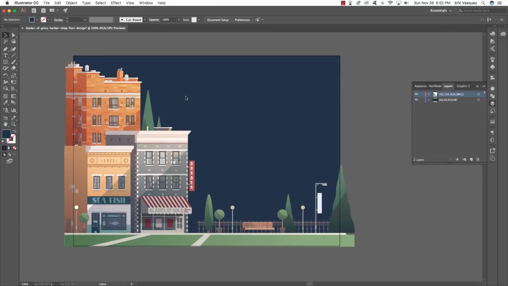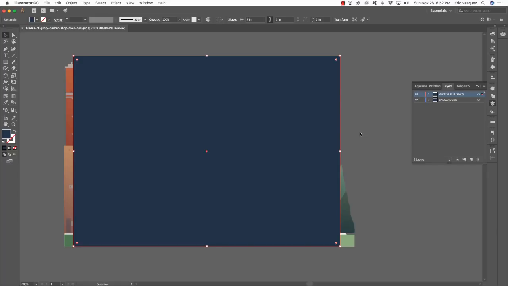So now that we have our buildings in here, I'm going to click and select this navy gray background rectangle that we created before. I'm going to press Command C to copy it and then click off of it for a second, just to deselect that shape. Now I'm going to select the Vector Buildings layer and press Command F to paste that in front. So now you can see that this shape is on top of our buildings.